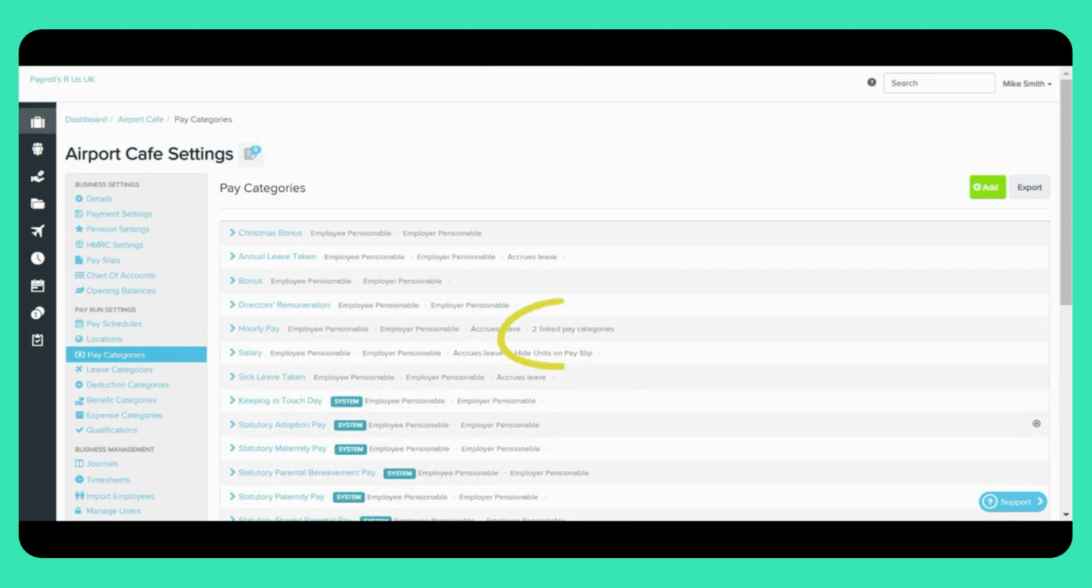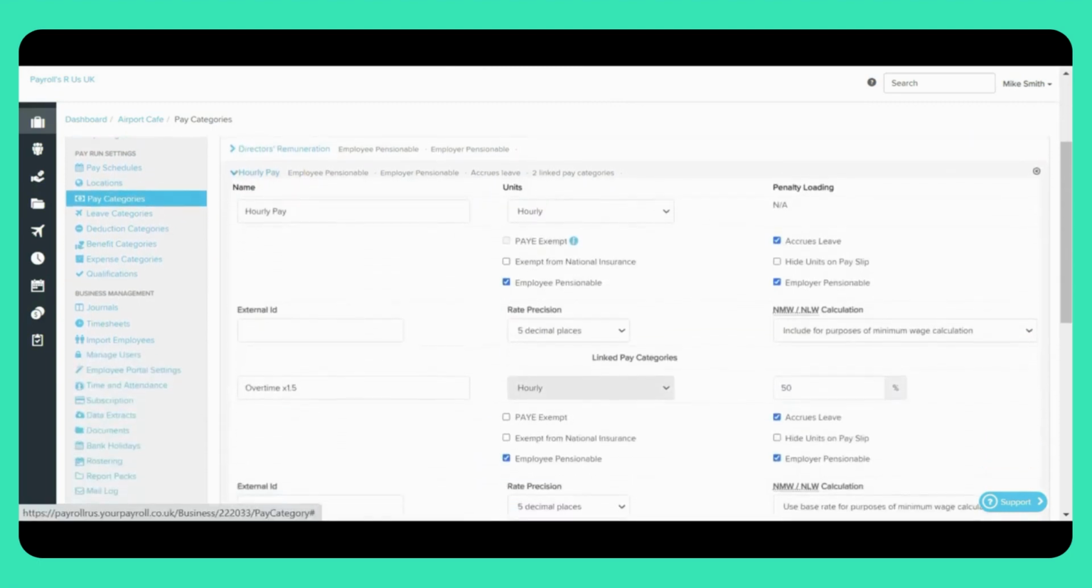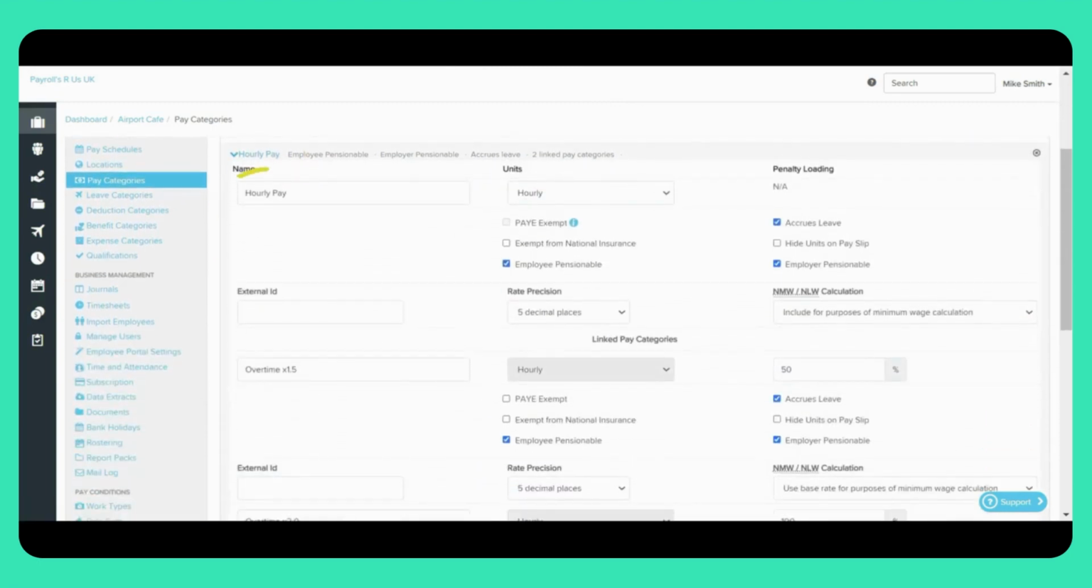In addition to the base value pay category like we've just seen, you are able to create linked categories. For example, a pay category could have the base value of hourly pay, but you could also have linked categories to this base hourly pay at overtime 1.5 and double rates overtime. When a pay category is linked to a base pay category, you only need to specify the base rate for the employee, and the rate for the linked pay categories will be automatically calculated.